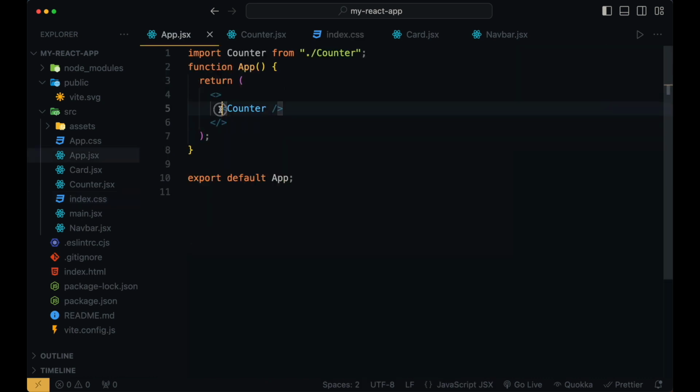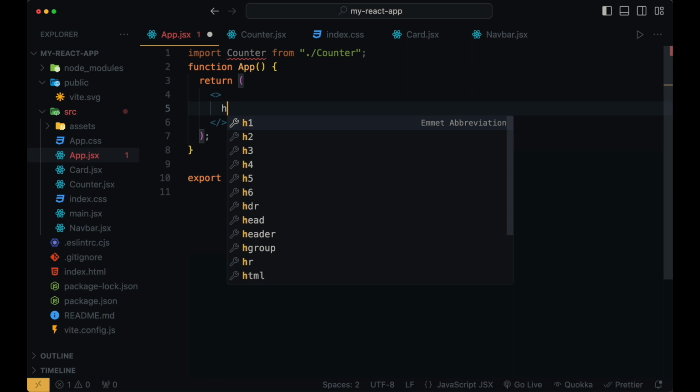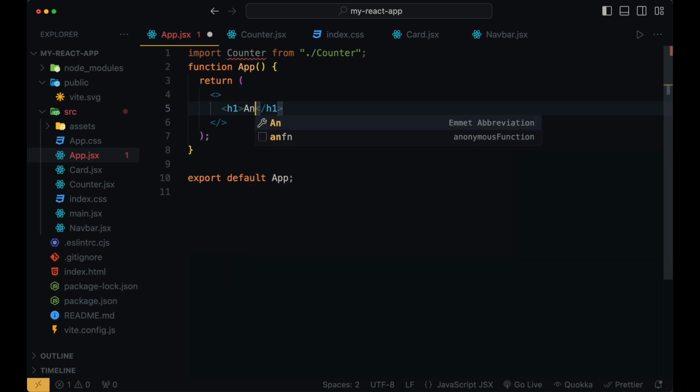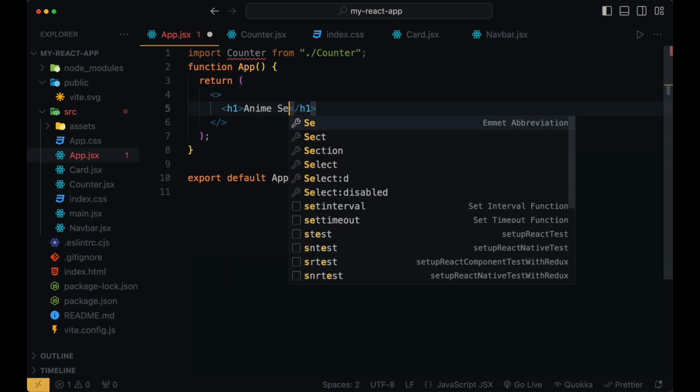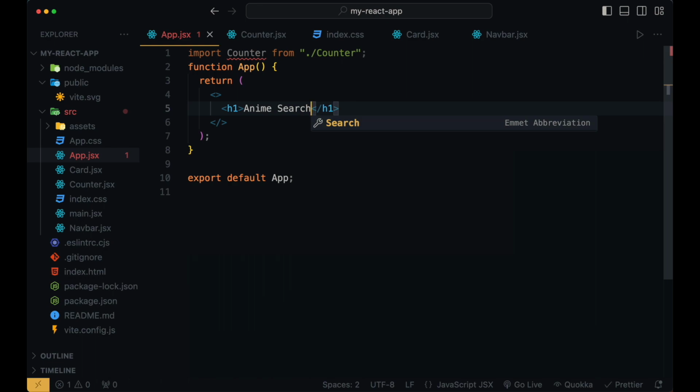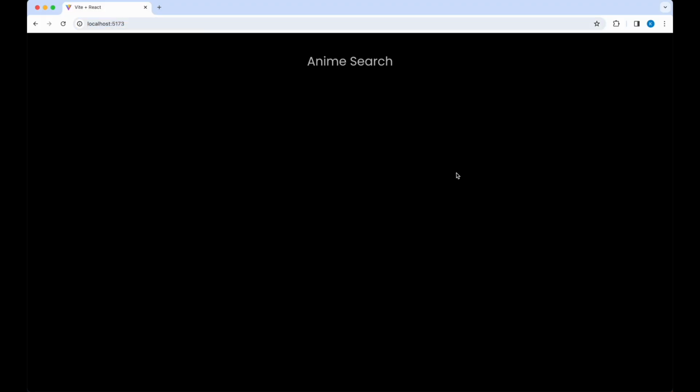Okay, I no longer require this counter component, so let me delete it. We will return an h1 tag under a React fragment which says anime search. You should see this tag with some styling already applied. All these stylings are from the index.css file.